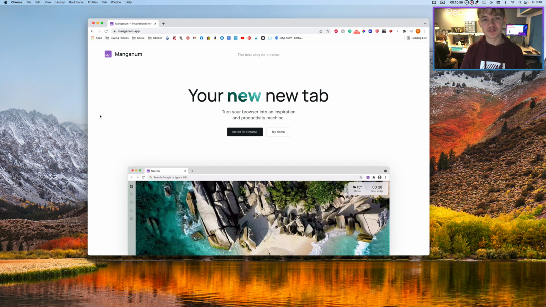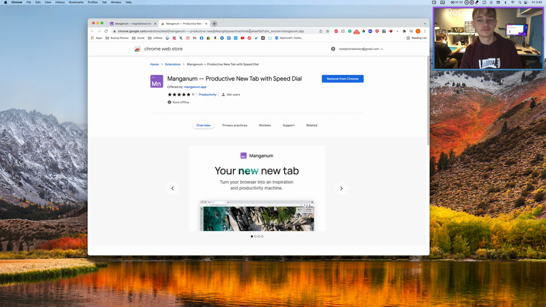I'm going to be showing you the quickest way to discreetly erase your browsing history. The way to do this is you're going to install a Chrome extension that alters your new tab. You might have seen these before. I've messed around with a few of these, but this is by far my favorite one. You click install for Chrome. We have it installed, but click here.